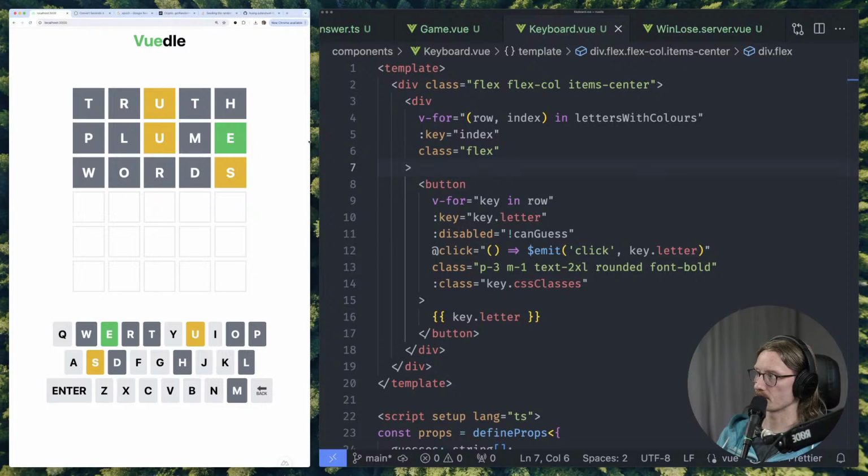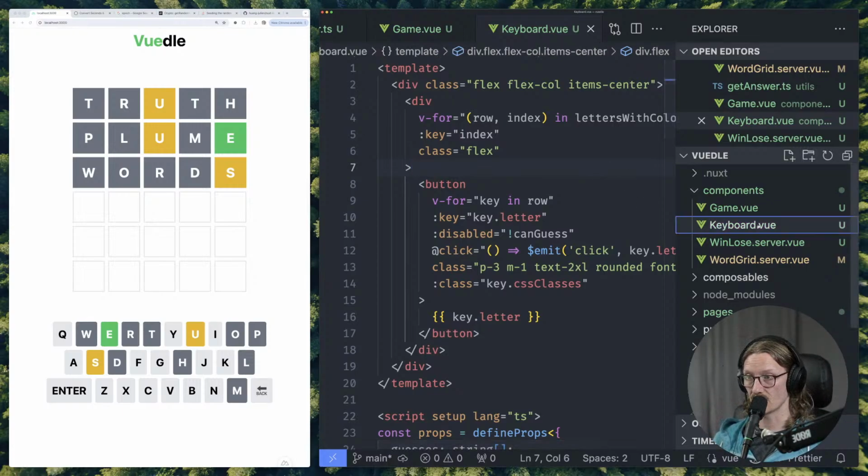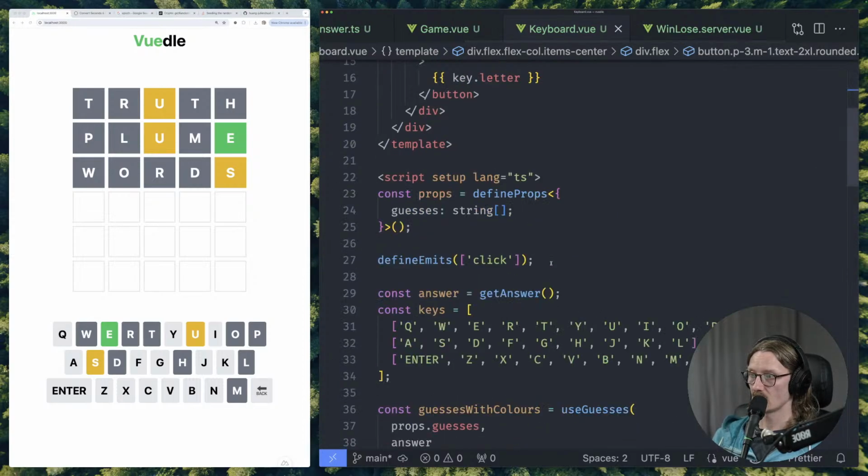And has an S in it. There we go. Okay, so the problem now is that although we're not exposing the answer in the win-lose or word grid components because they are only rendered on the server, we are exposing the answer in the keyboard. So we have to pass that data in to the client here.